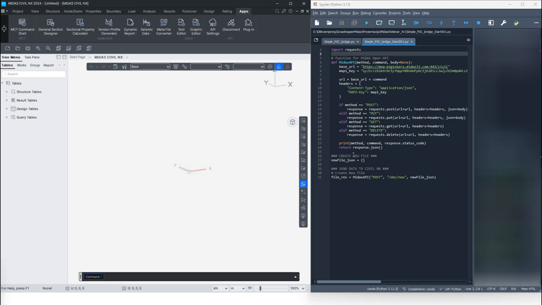Next, as you saw earlier, we need to define body of this command. In a separate variable, we define body for this new project command, and it is just open and close curly brackets. Next, in a new variable, we call our MIDAS API function. As the first argument, we type the method type, it is post. In the next, we define command.